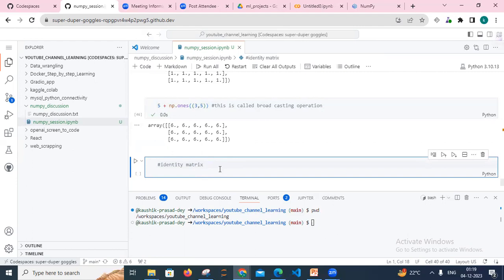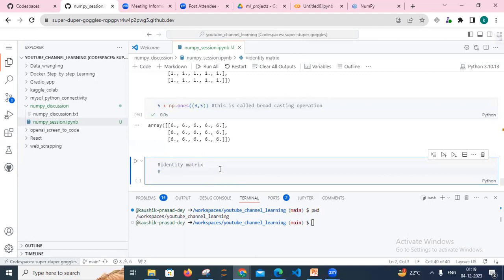What is an identity matrix? All the diagonal elements are 1 and the remaining values are 0, right? In linear algebra, in the concept of matrices, you can use that thing.